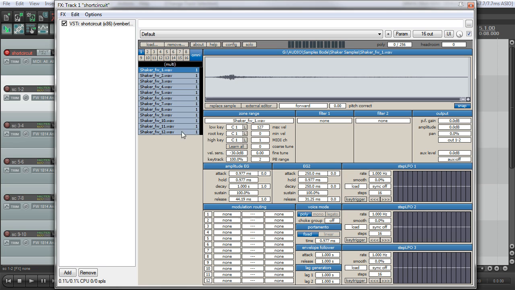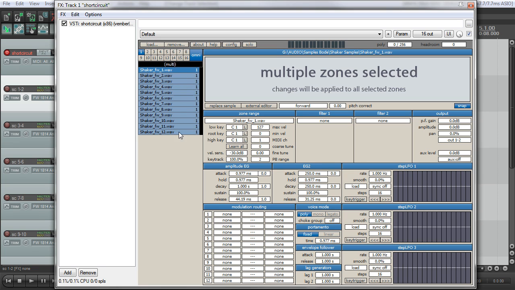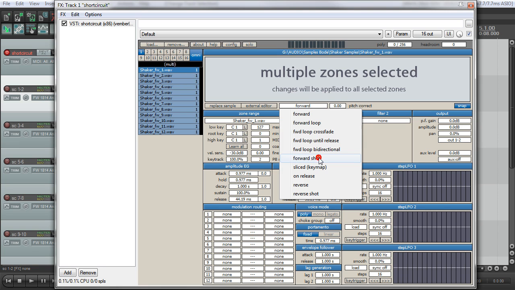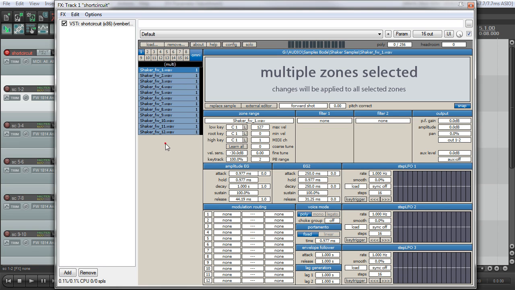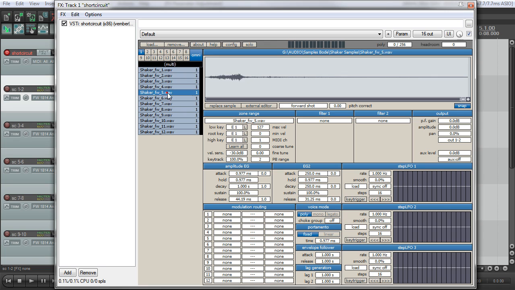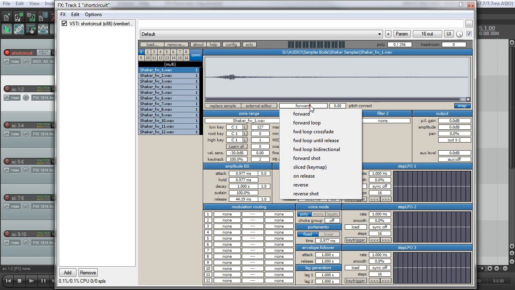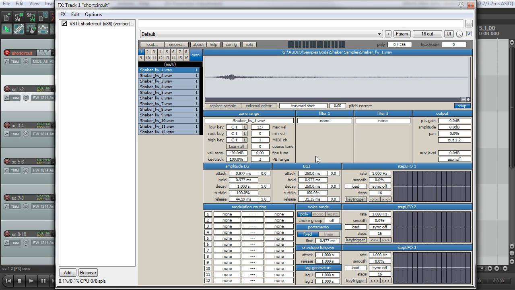So we could do that. And actually what I'll do here is I'm going to shift click and select all of these. And then I'm going to click right here and change this to forward shot. This is basically just going to play the sample. See, because before it was on forward, and as soon as you let go of the key, the sample stops. But we don't want that. We want the whole sample to play.